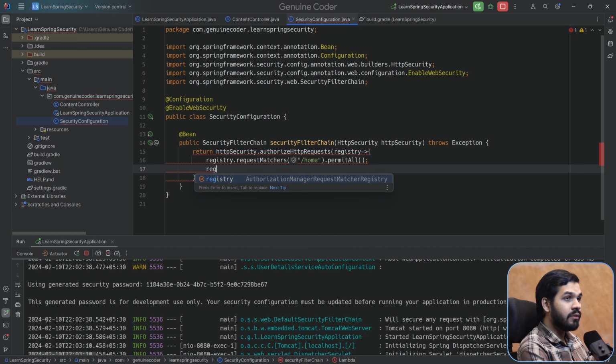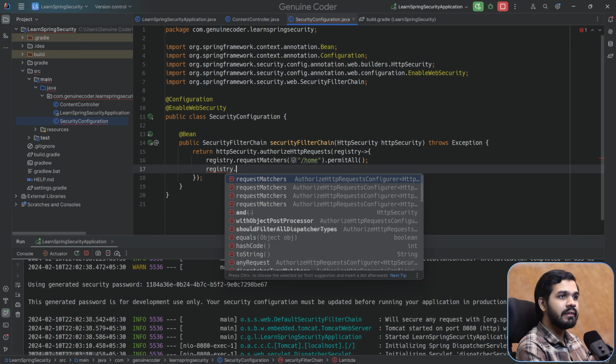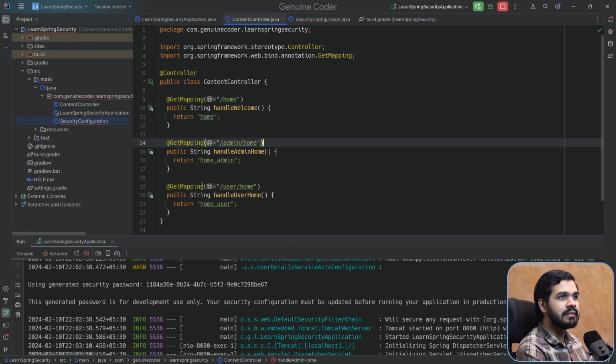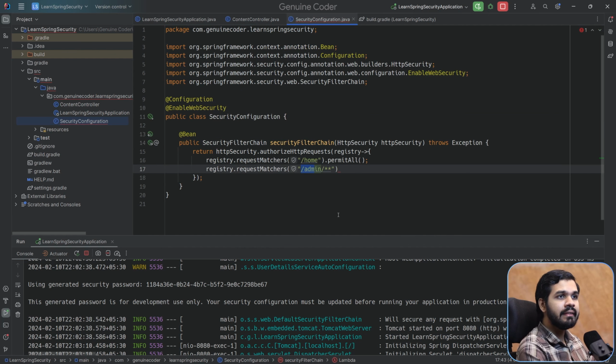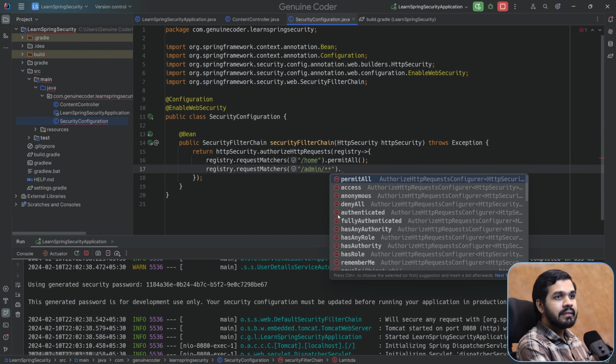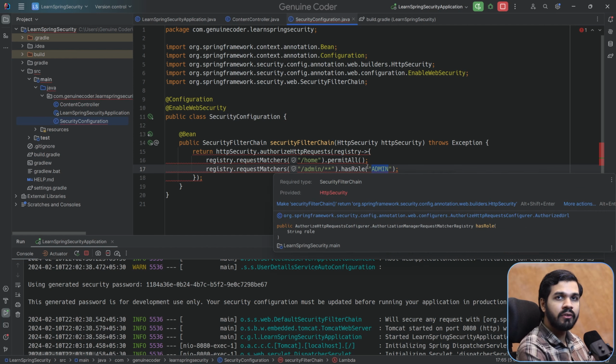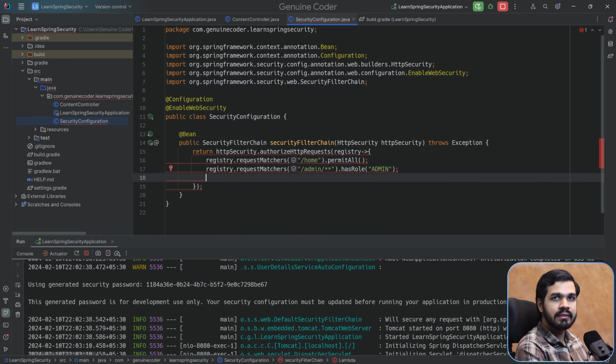Then the next requirement we have is registry.requestMatchers, and we have the admin pages, and the admin pages should be accessible only to users who have admin access, and that can be controlled like this. Anything that starts with admin, because our URL here starts with admin for admin home, has role of admin. So what this says is this admin page should be accessible to only the users who have admin role. We will talk about this admin role in detail and how to assign this role to users in a moment. For now, let us just set up the configuration.